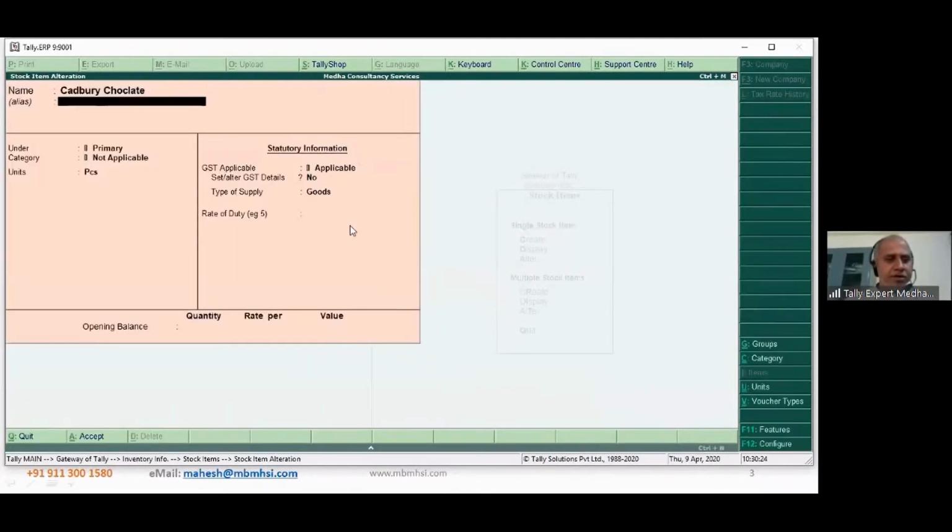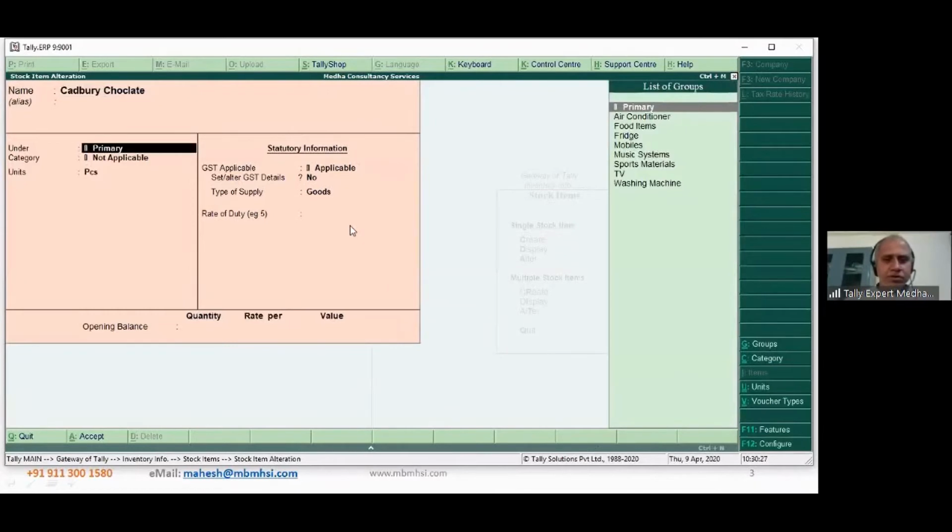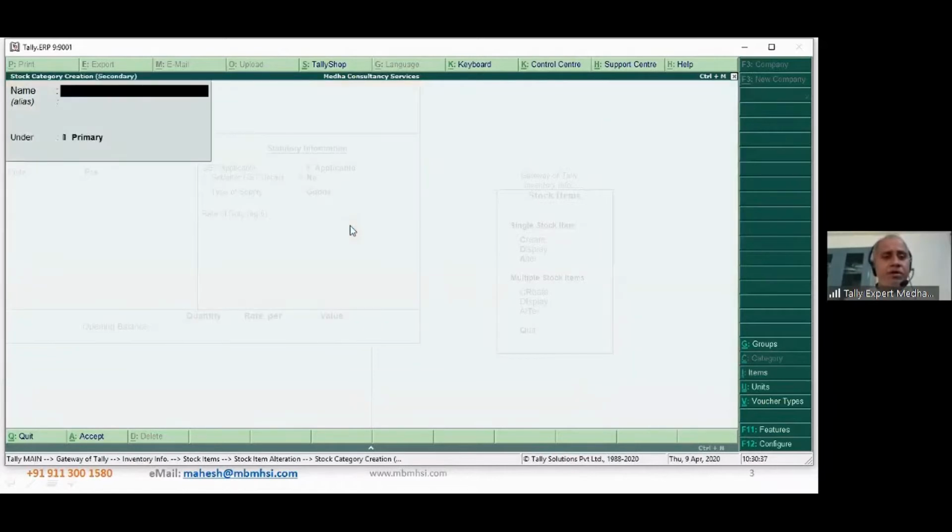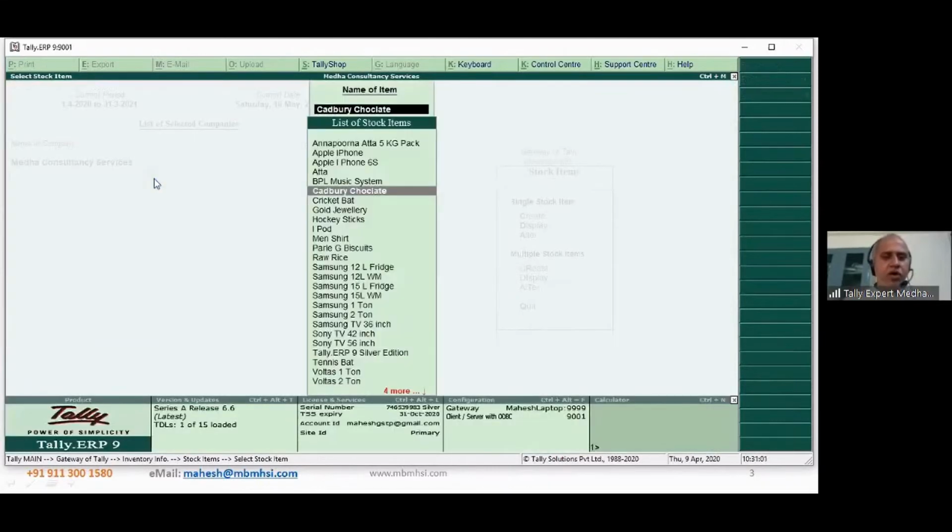Cadbury chocolate. So this is food items, right? And this goes to Cadbury. Does anyone know which brand Cadbury is of, or is Cadbury itself a brand? I'm not sure. Let me say Cadbury itself is a brand. Like this, I'll go on saving it.